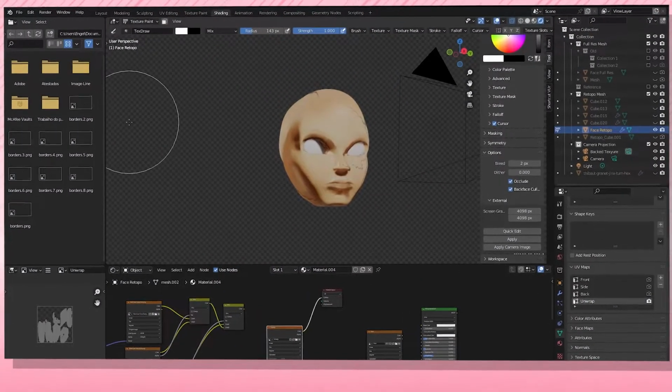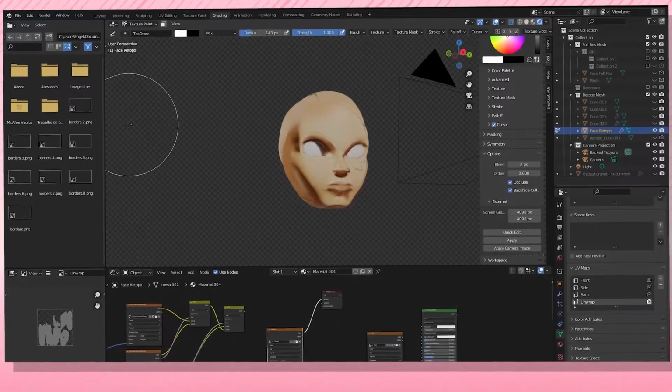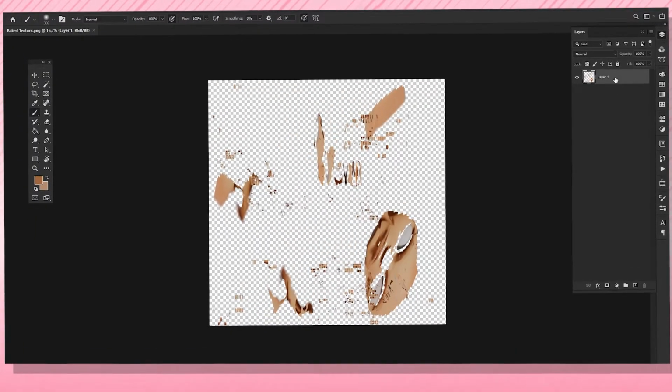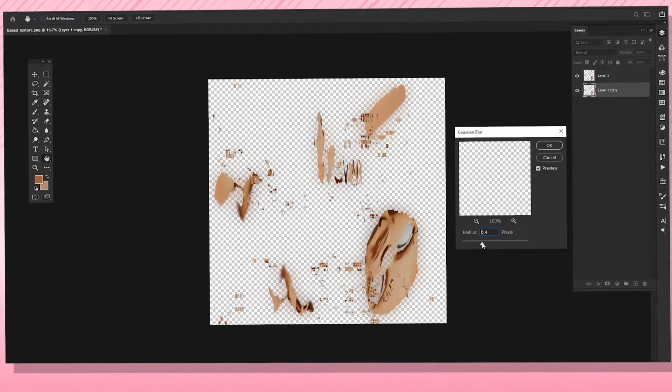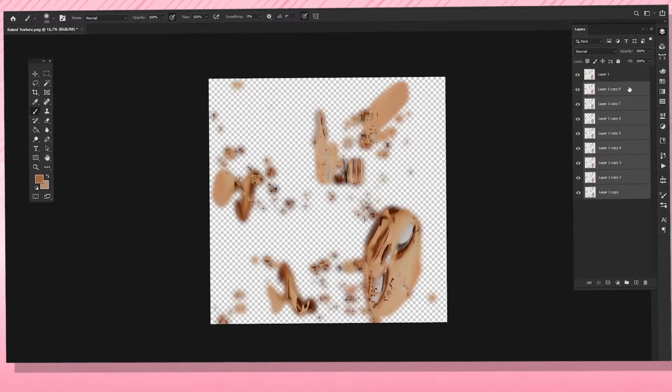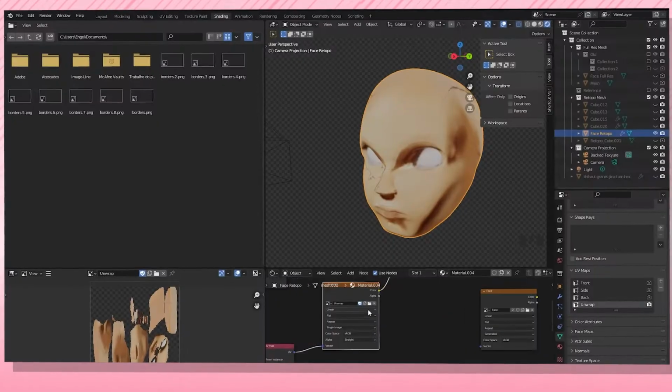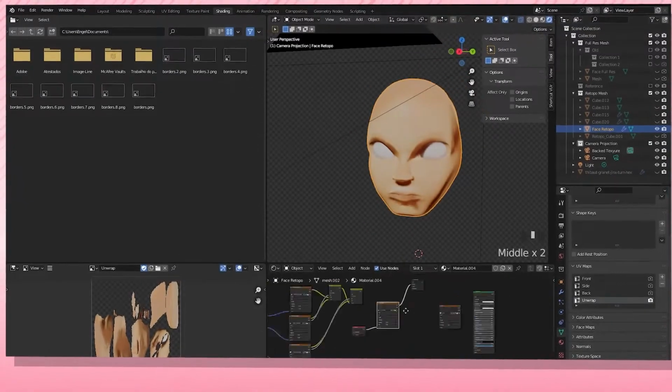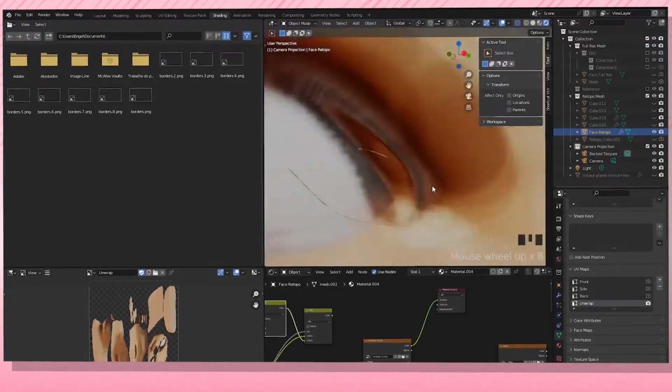You may notice those thin black lines there. To fix them, we're going to import the unwrapped texture into Photoshop, create a duplicate layer, and just Gaussian blur it, and repeat it. Then you're going to save it, and back in Blender, you're going to update the texture, and there you have it. Where did the black lines go? They have disappeared from the existence of Earth.